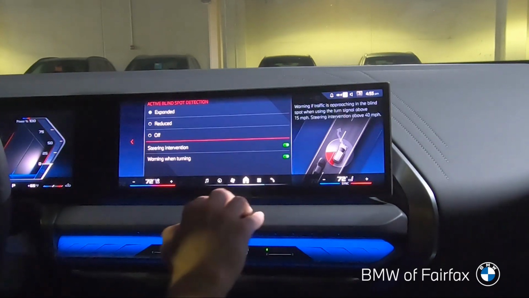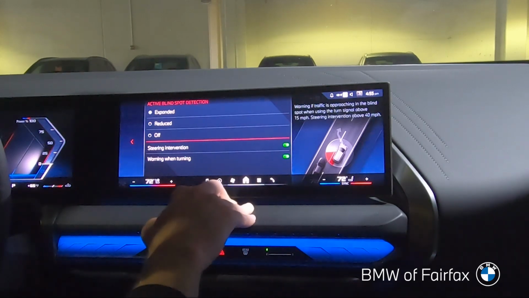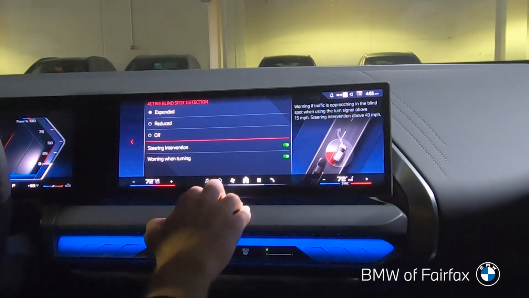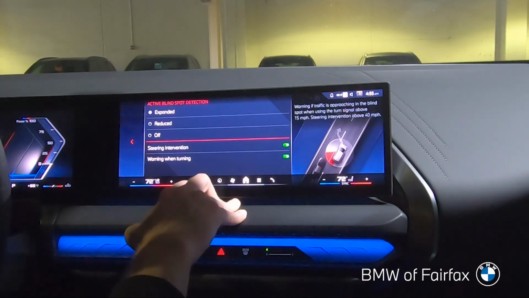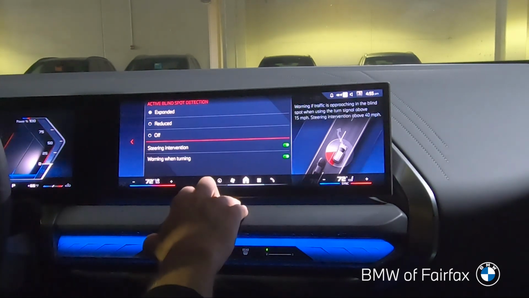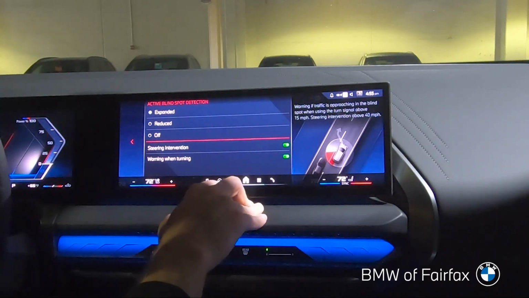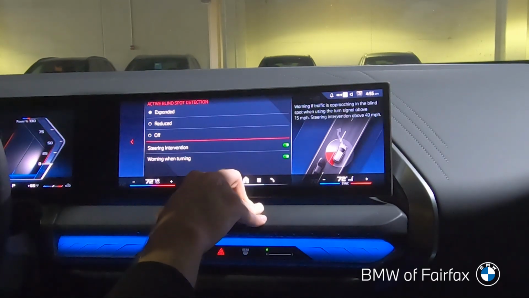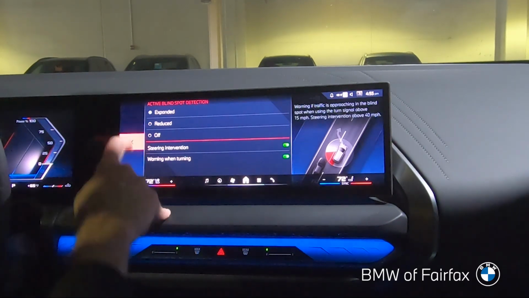Then we have blind spot detection over here. We usually leave these on. Steering intervention in this case is usually a good idea to leave on. This just makes us a little bit safer so that you don't go into another car if you go to make an aggressive lane change. Now, if traffic is approaching in the blind spot, when using your turn signal, this will be available over 15 miles an hour. Steering intervention does not kick in until you're over 40 miles an hour.